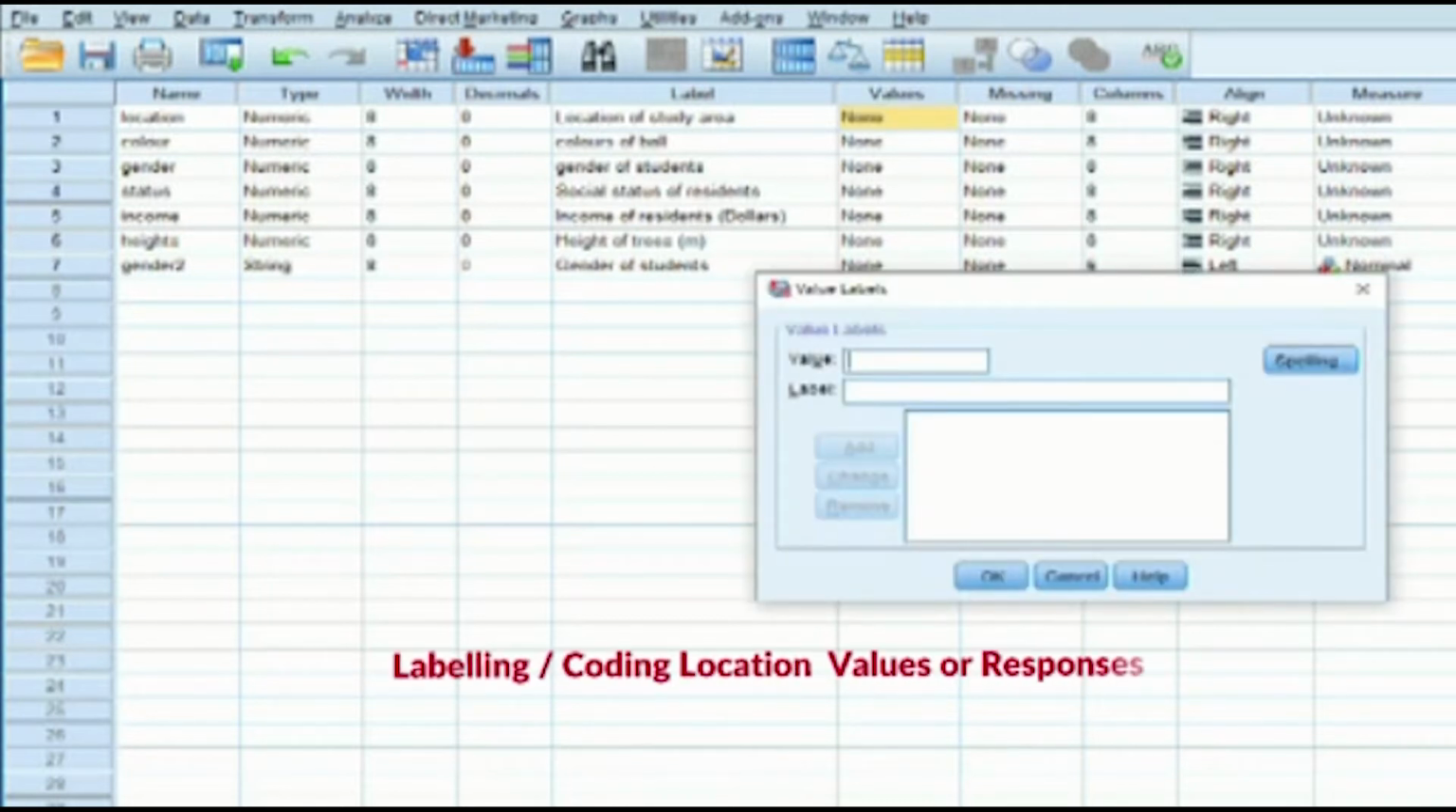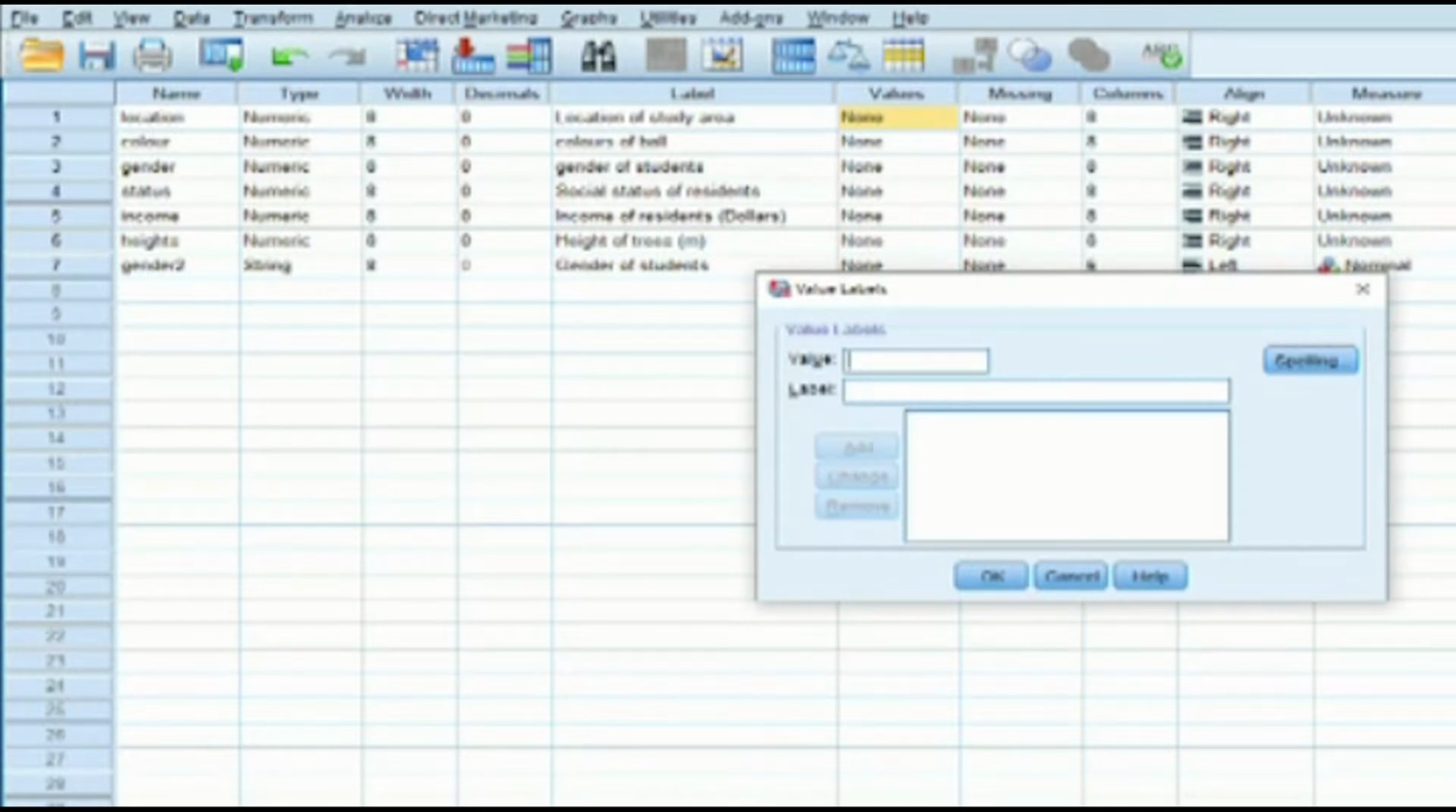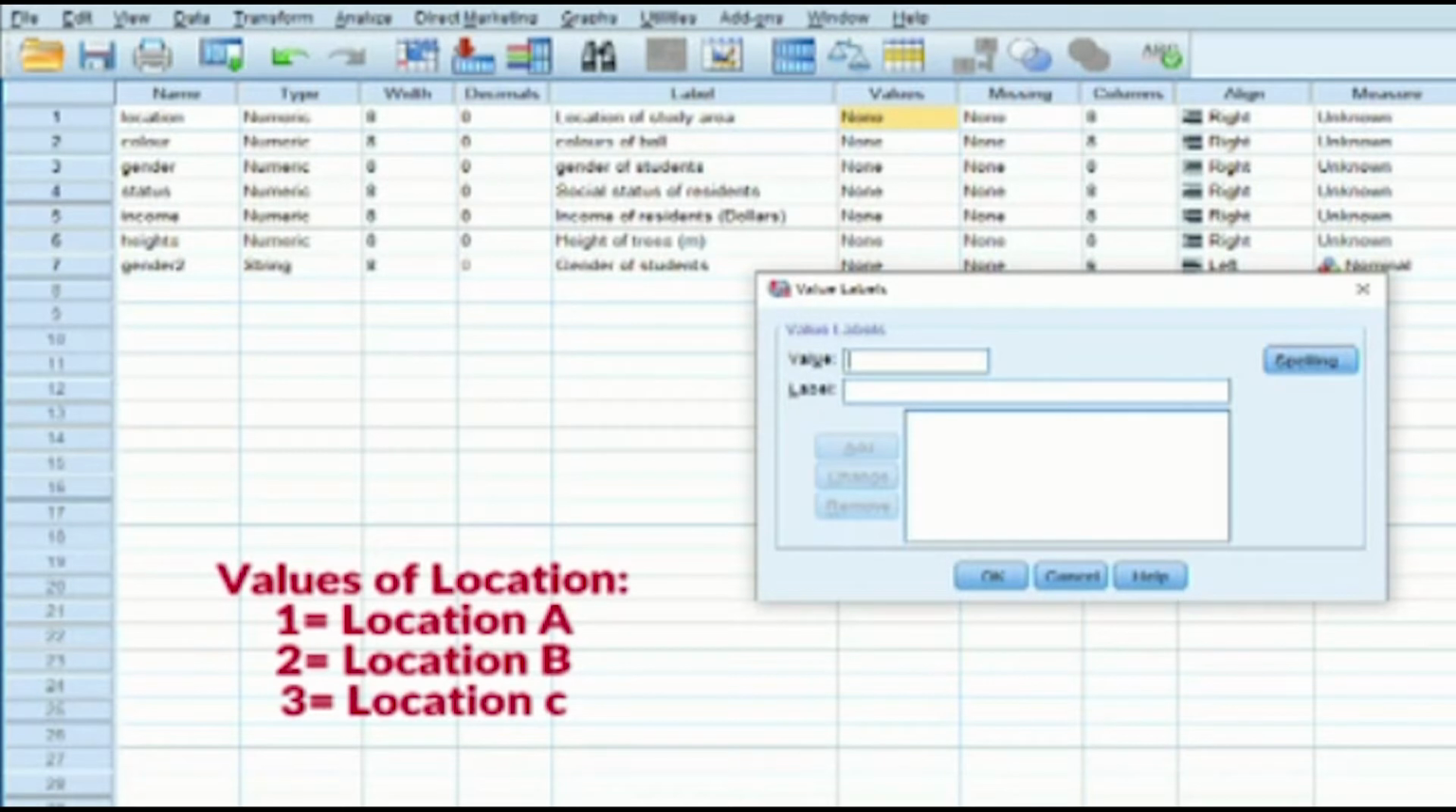So for location, to label the values of location, now we have 3 locations of the study area. To label the first value, you enter value 1 and label with location A. Next, we click on add. It moves it to the window of the value labels. You enter the second value of the location and label with location B. Click on add. For the third value of the location, label with location C. Click on add. When you're done adding all the values and the labels, you click on OK.